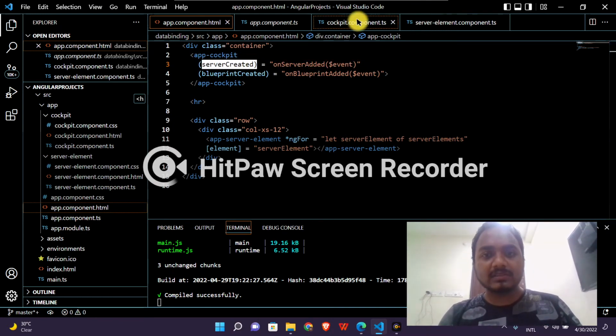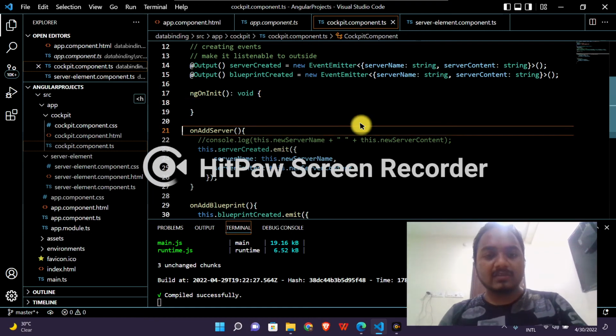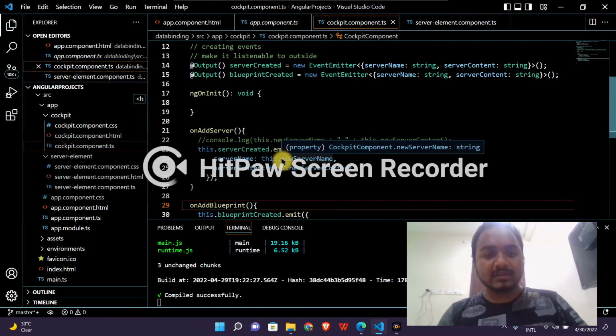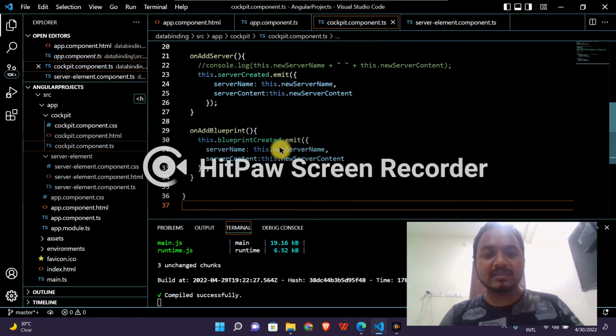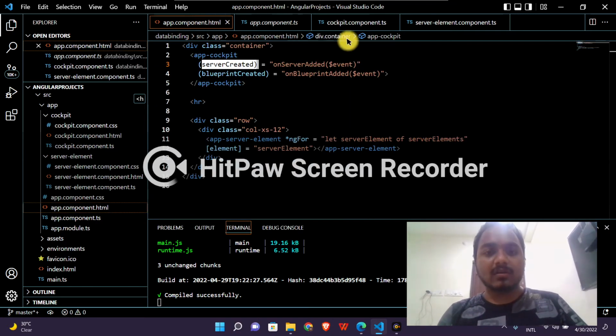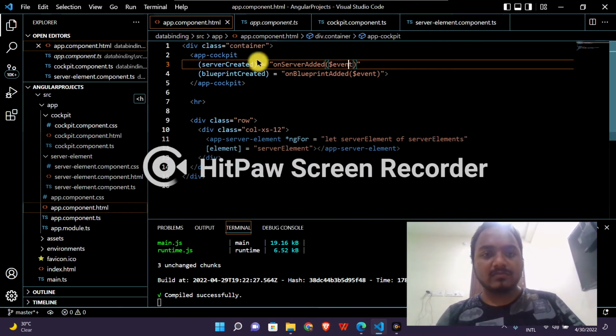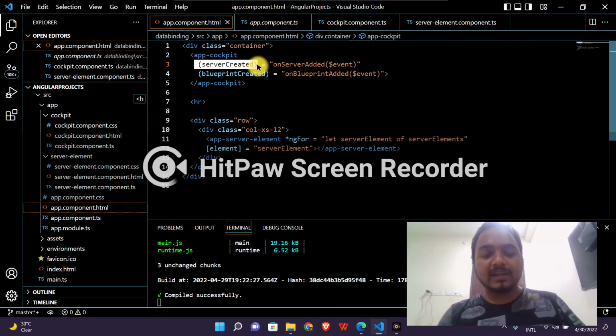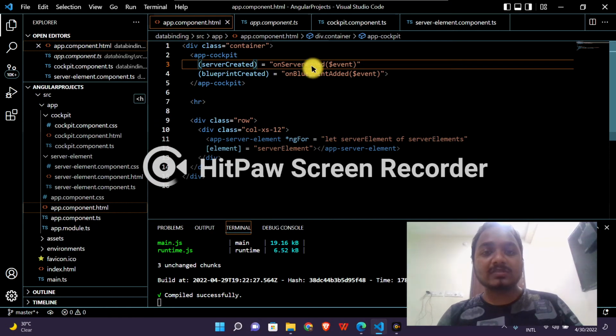We are calling this event by saying that, so we are setting the server name and content, and we are explicitly throwing it to the object. So this is server created. So to wind it off, what happens is this event occurs when the button is pressed, and this outputs the event.